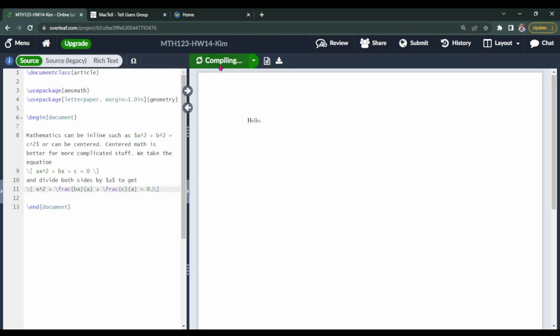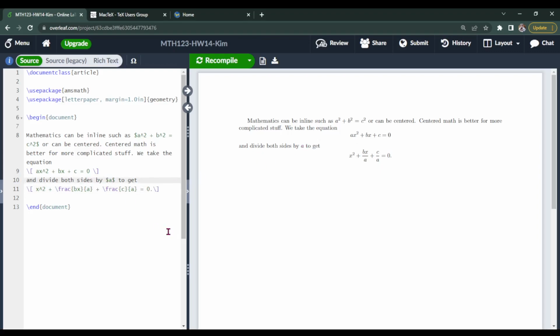So let's compile that much just to see how that looks. You see this a really is in math mode. If we were to delete these dollar signs here, you can see then this a changed, right? This a then looks like the a that's in the word "and." So let's fix that again to look like that, and then recompile.